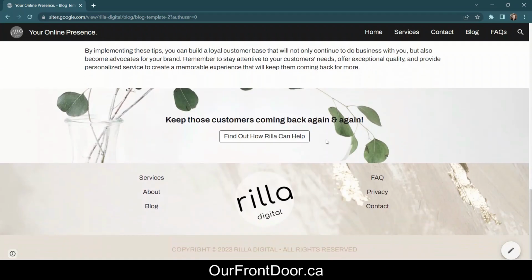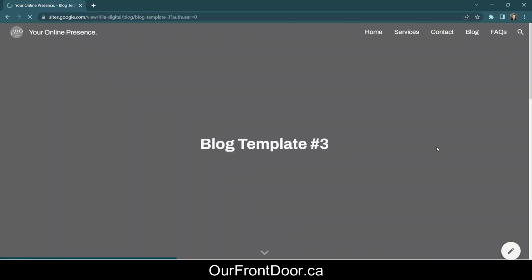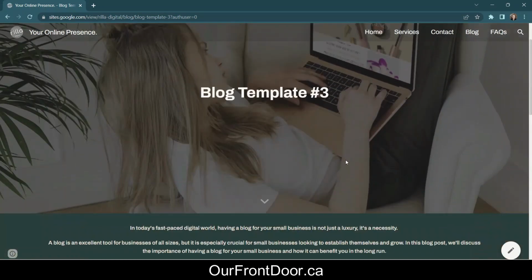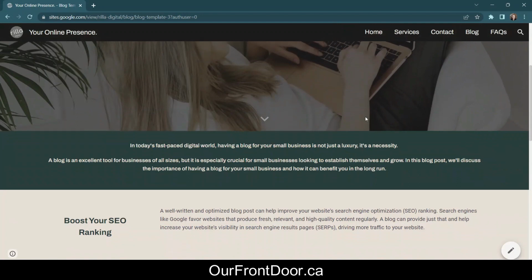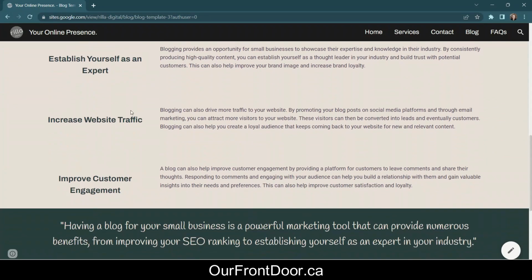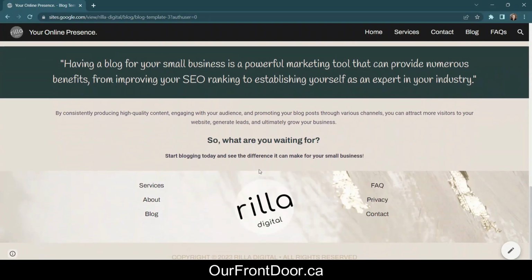And then the third one, let's look at the third one. Here's the third one. And this has a nice cover image, which of course you can add in whatever image you like. There's a little bit of a call out here. And then just a different way of laying out your article or your blog post. And you could add in another button down here. So what are you waiting for? Contact Rilla or whatever you would like to add in there.